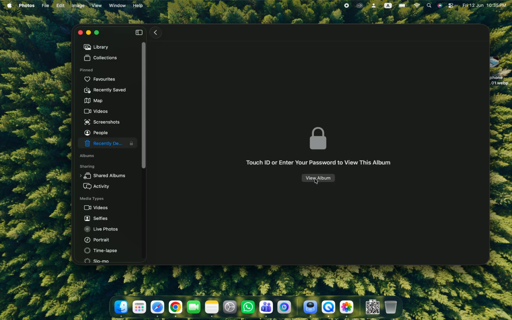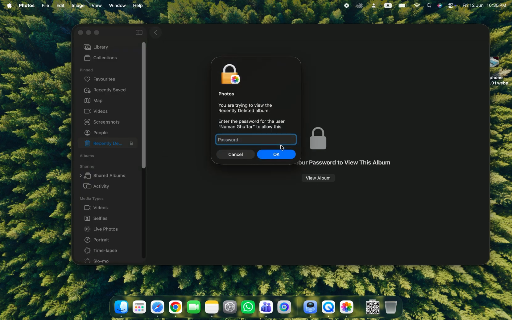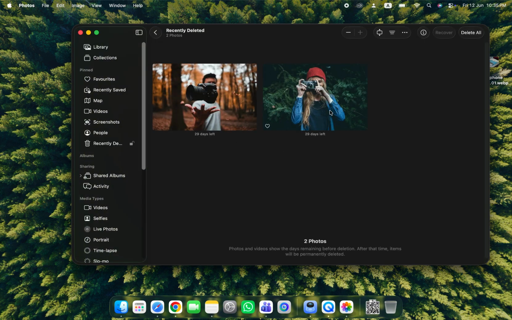To access it, click Recently Deleted from the sidebar. Depending on your settings, you may be asked to authenticate with your password, Touch ID, or fingerprint. Inside this folder, you can select any photo and choose Recover to restore it to your library.